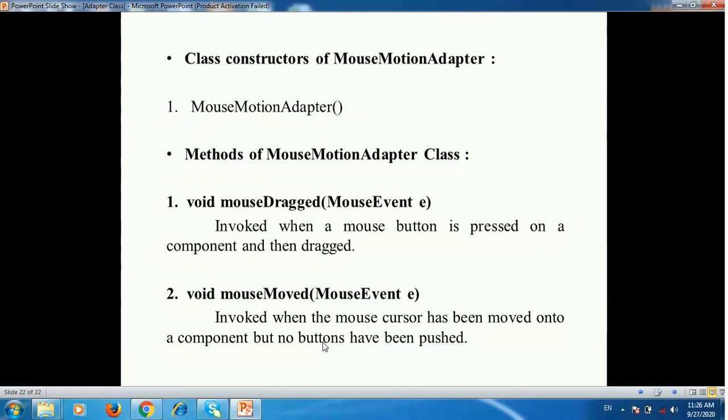Next, see the class constructor of the MouseMotionAdapter. The MouseMotionAdapter has one constructor, that is MouseMotionAdapter, and there are two methods of the MouseMotionAdapter class. One is mouseDragged and the second method is mouseMoved. See the first one, void mouseDragged. The parameter is MouseEvent e.